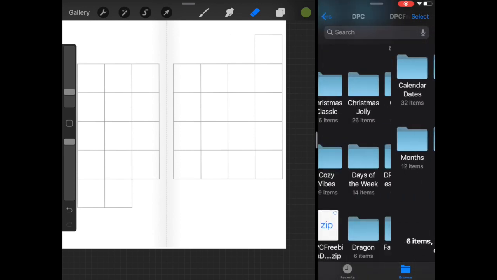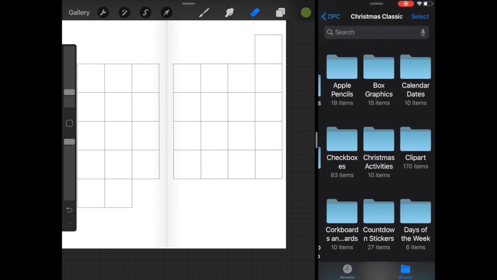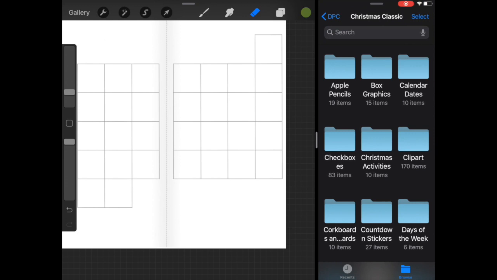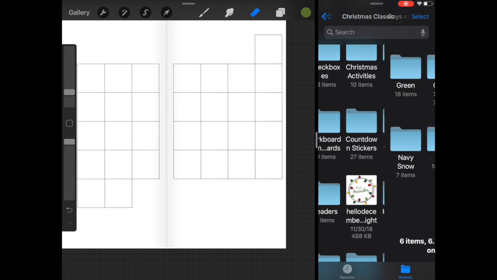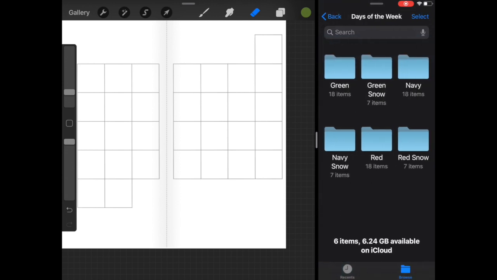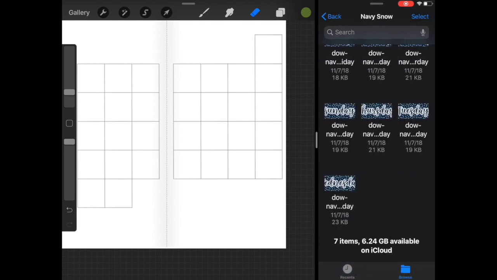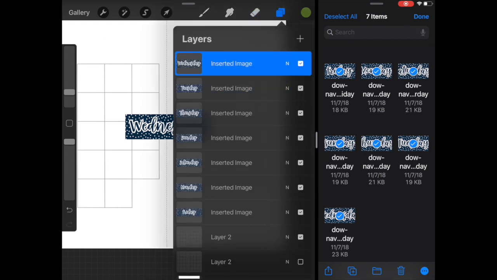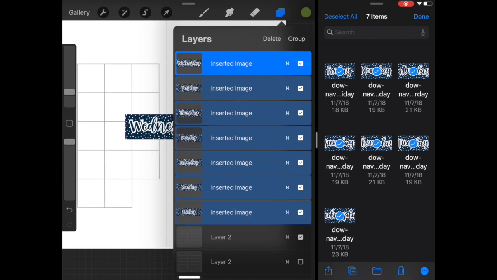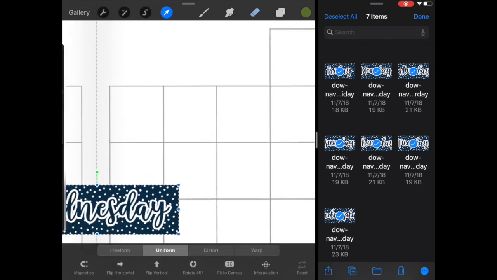I knew I wanted to use the December freebie as much as possible, but there were no days of the week stickers there. So I instead went to the Christmas Classic and pulled some days of the week stickers from there. So here I am dragging them in. Now, once they're in, you want to go to the layers menu, select all of them, so that way you can resize them all to the exact same size.